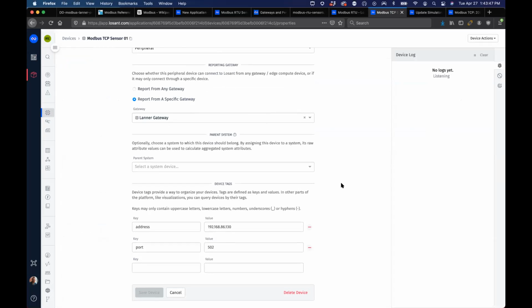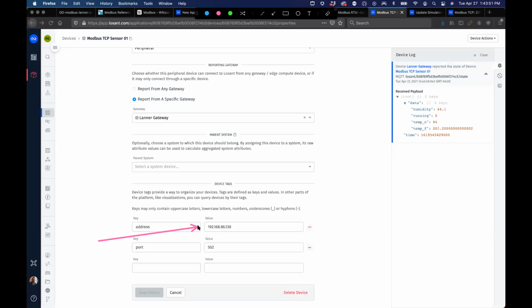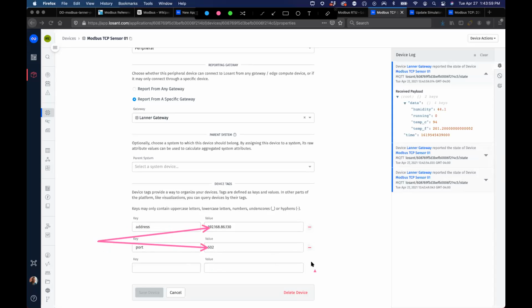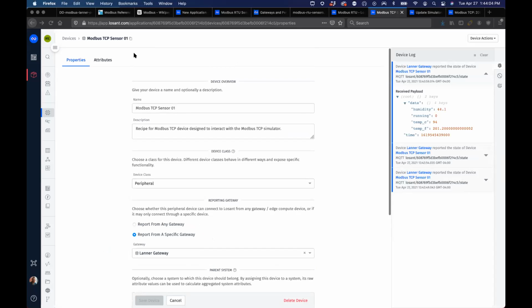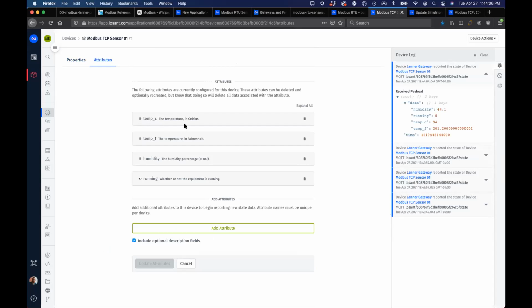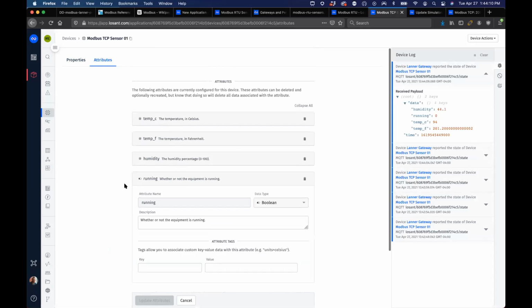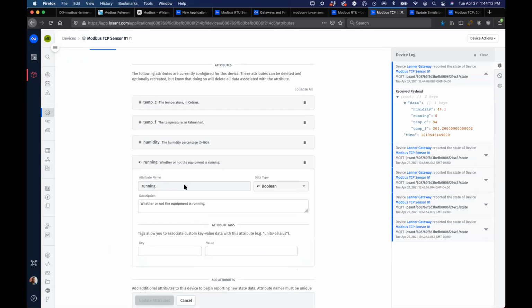Very similar to the Modbus RTU device, except instead of a serial port, we have an IP address and a port, because now we're talking TCP IP. So whenever the Edge agent needs to read that information, it needs to know where on the network this thing is located. And the attributes are the same. I've got the temperature in Celsius and Fahrenheit, the humidity, and then unique to the TCP device is that Boolean for whether or not it's running.